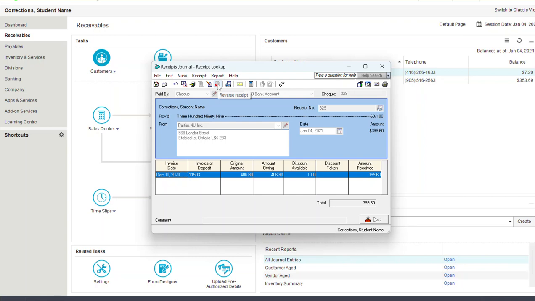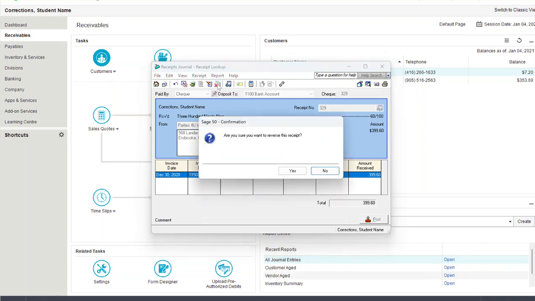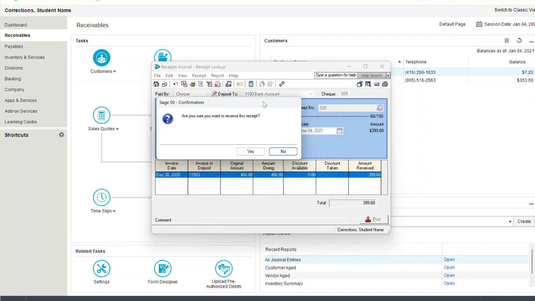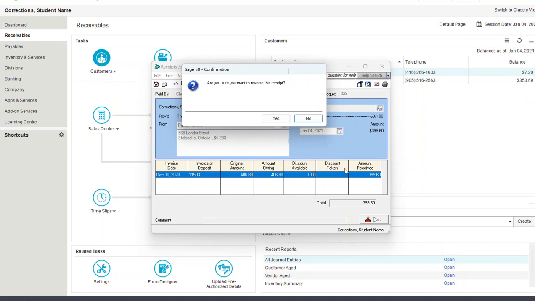So how do we reverse it? By clicking on this. If you click on it, the system will say, are you sure you want to reverse it? And then we're going to say yes, we wanted to reverse it. Once we reverse it, we wanted to check. If you look at it, there should be a discount where we didn't take the discount. So let's reverse that.